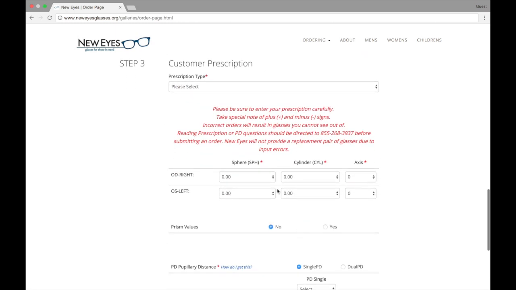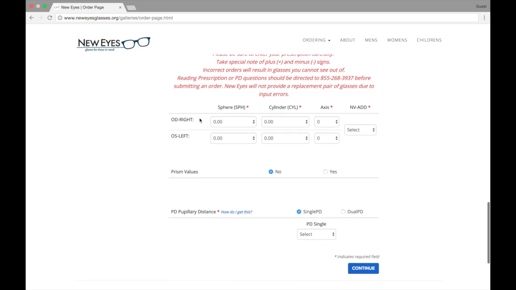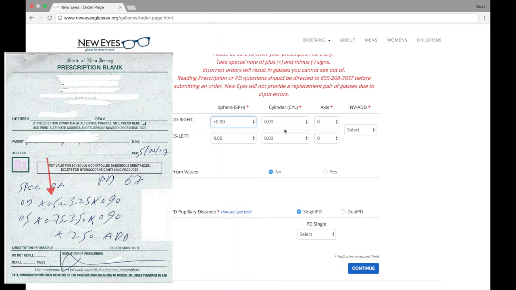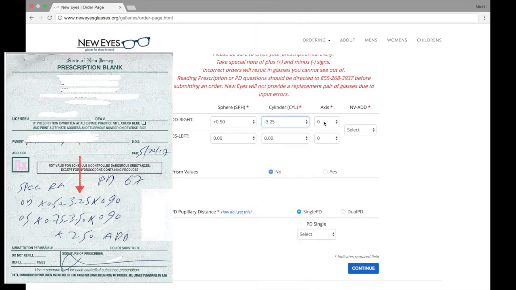It is time to fill out your prescription information. First, choose between single vision and bifocal. If you selected bifocal glasses, they will be line bifocals, not progressive lenses. Now fill out the right eye with your sphere, cylinder, and axis. We've made an arrow to show you what these numbers would look like on your prescription.